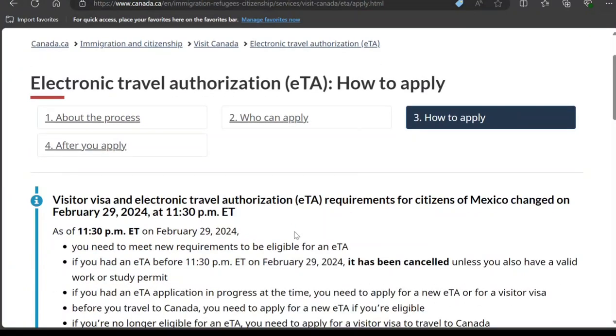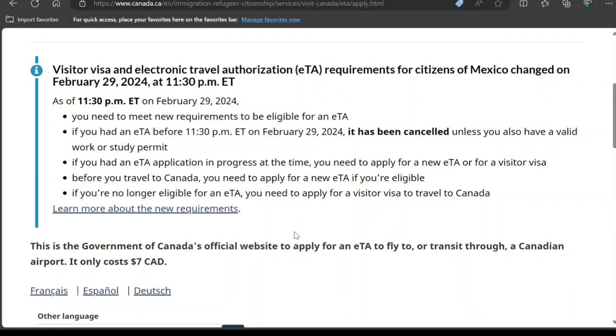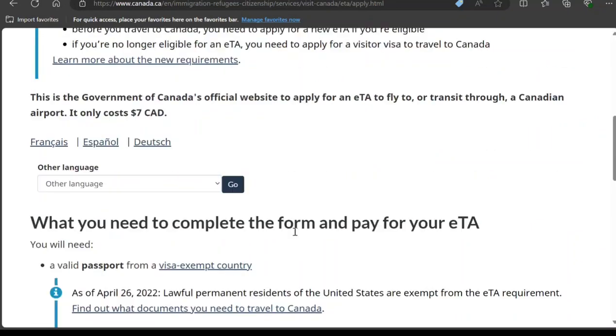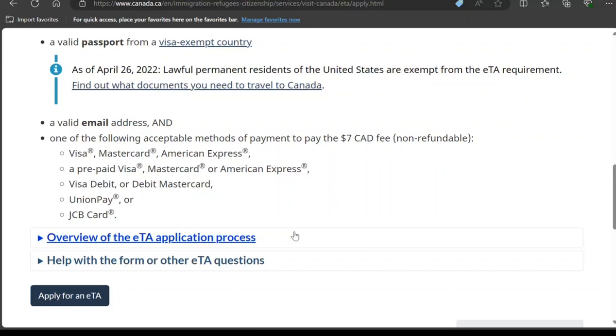So guys, in front of you I have opened this ETA official page from the government of Canada. Of course, it has requirements related to your citizenship and other things, so I will not go into that. Rather, I'll go into the process of how to apply. You can apply for $7, provided you have a passport from a visa exempt country. You need a valid email address and payment method.